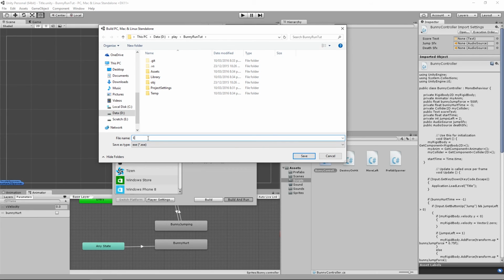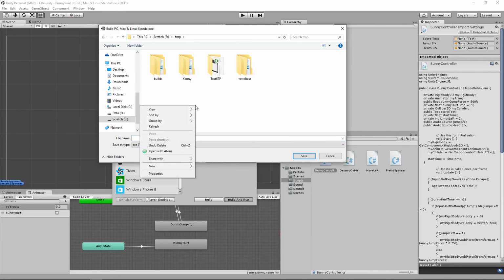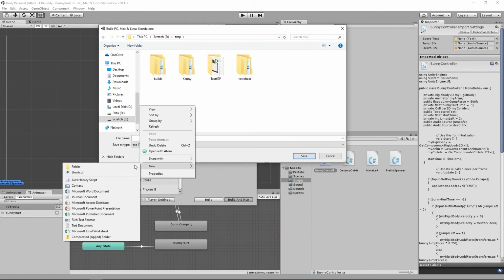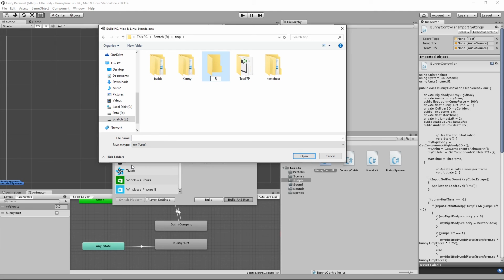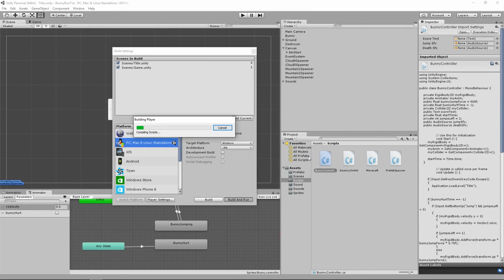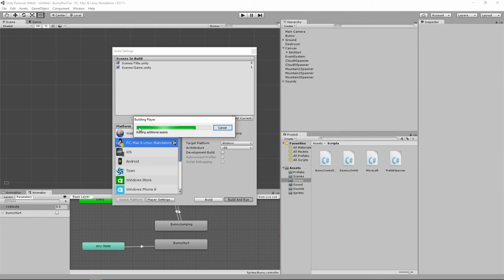So I'm going to go to my temp folder. I'm going to create a new folder called run bunny run. And then I'm going to call my exe run bunny run, and we can save that. What Unity is now doing is actually building our game for us, and once it's built, it will run the game.